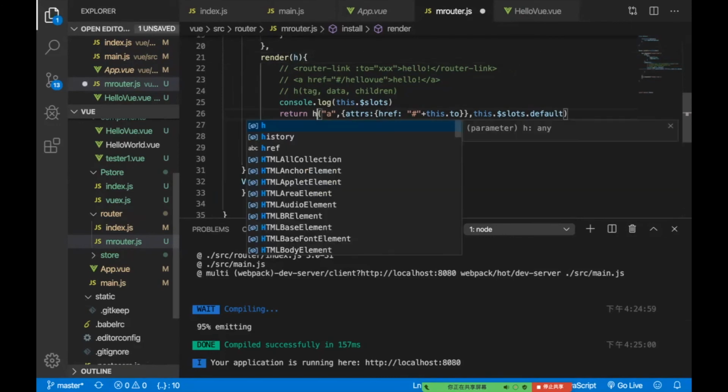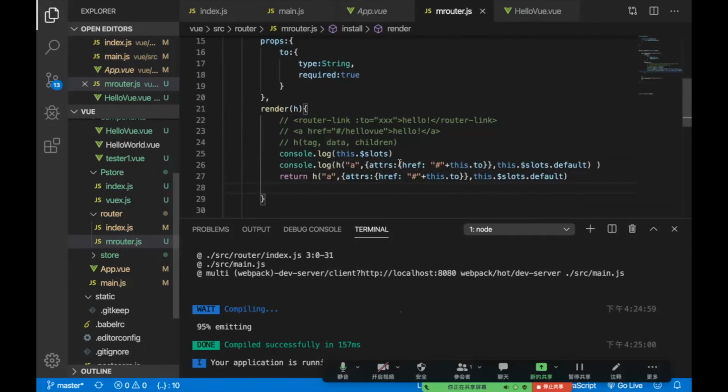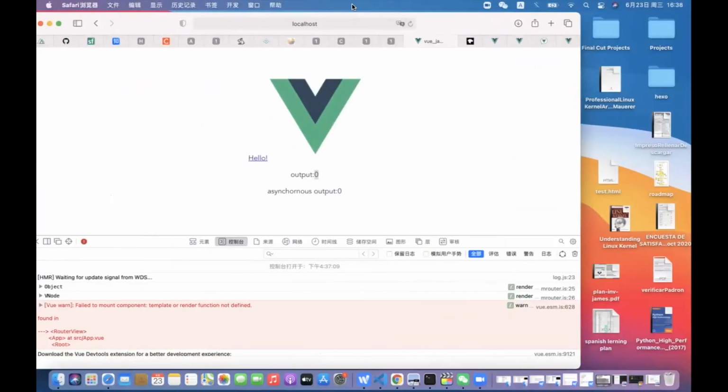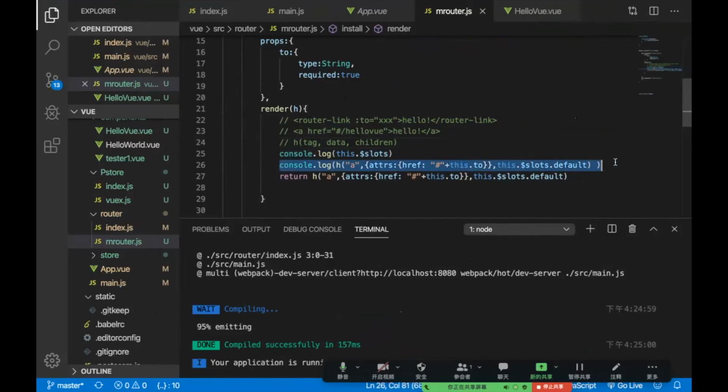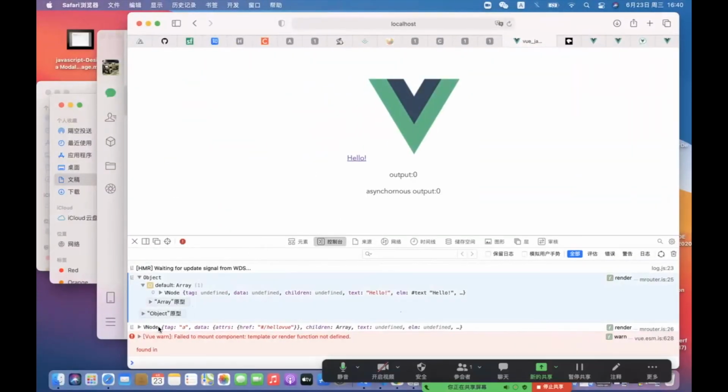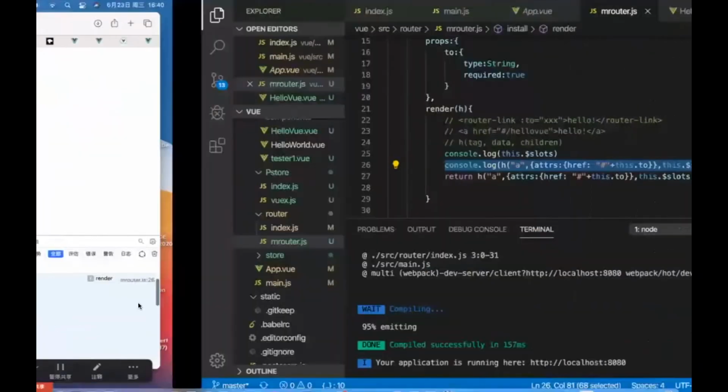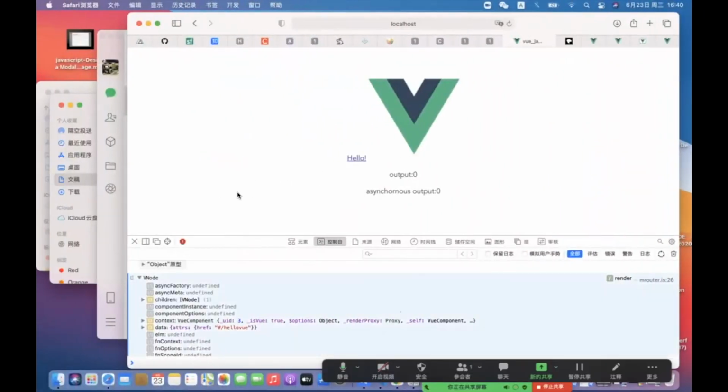And here we should add an h. Okay, now I just console log both things: this.$slots and then the output. We first console log it, then we return it, so we know exactly what's inside there. What have we created here? Let's see. It is a VNode already. As we said, render just returns a VNode, converting anything we need into a VNode to later convert it to the real HTML DOM.